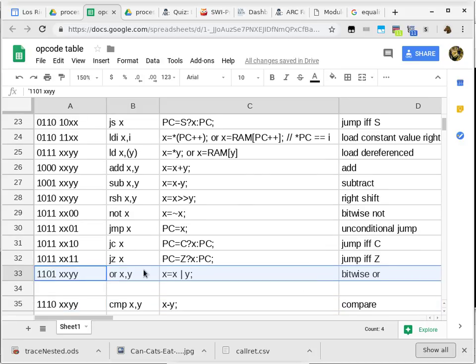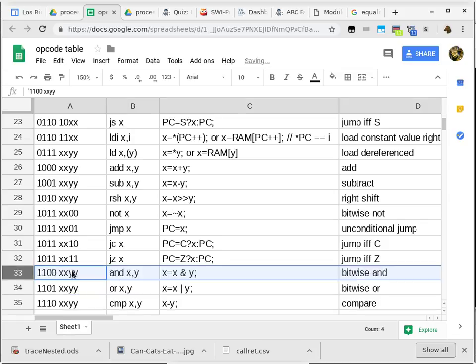All right, so here, I just did something. There we go. So this is AND and this is OR. This means every single AND instruction is going to start with the upper 4 bits being 1100, and every OR operation is going to start with 1101 as the most significant 4 bits.